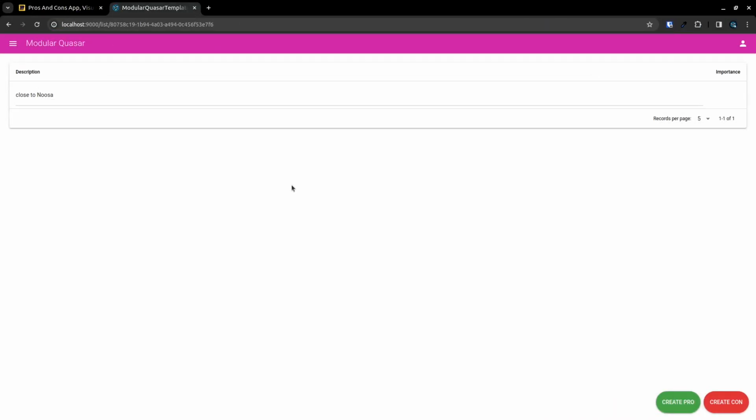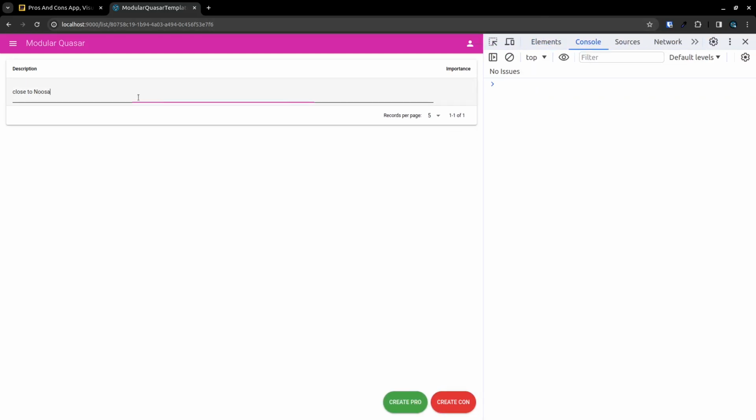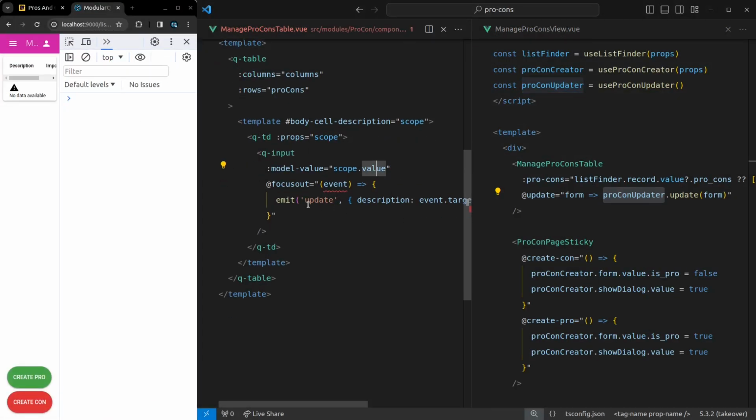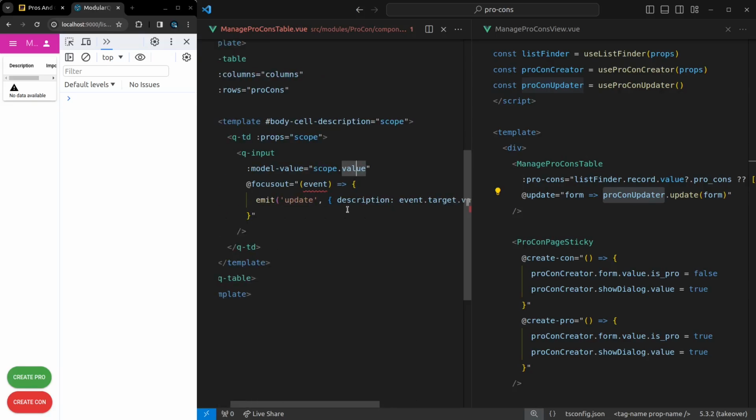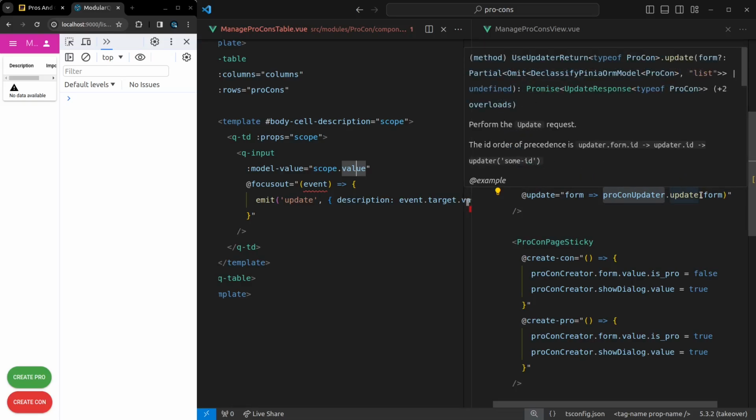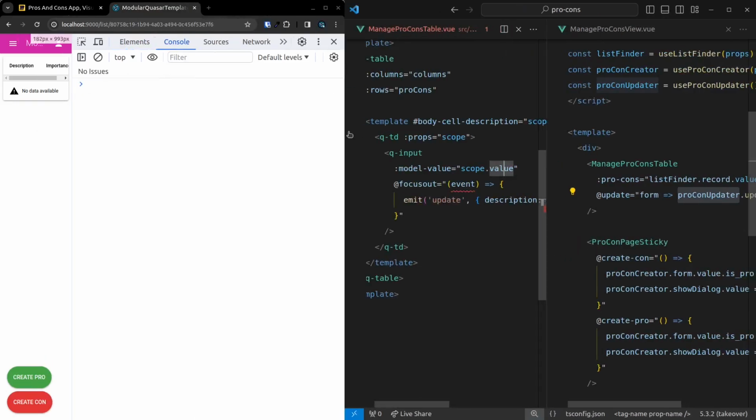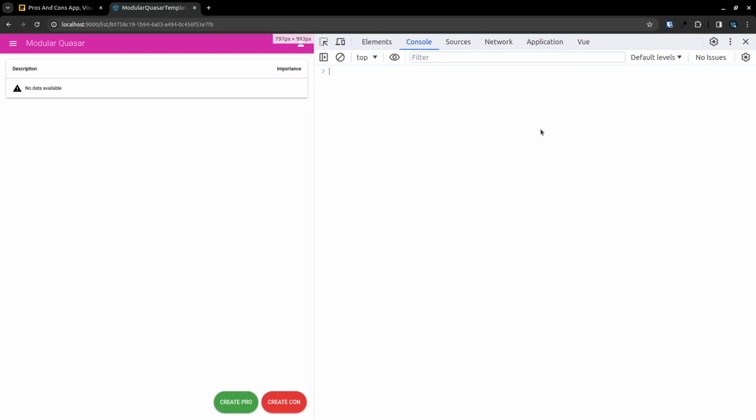Okay, it did something. Let's try that again. Wonder why. I wonder what's going on there. Scope.row.id. We take the form of the thing we want to update. So why would that be deleting everything? All right, this is a good chance to show how we might look at debugging something like this.